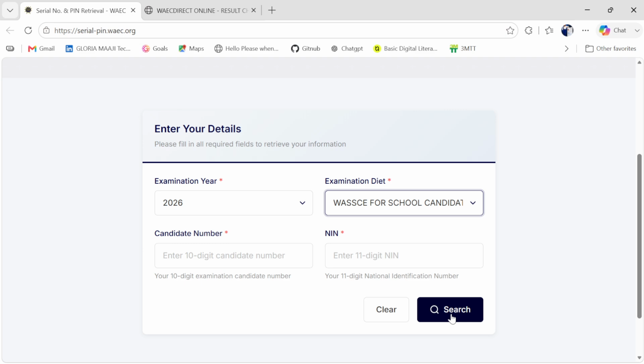Please, in cases like that, reach out to the school. Do not pay them a dime. Tell them to give you the NIN number that was used during your registration. The moment you're able to access that, you can check your result without having to pay them a dime.